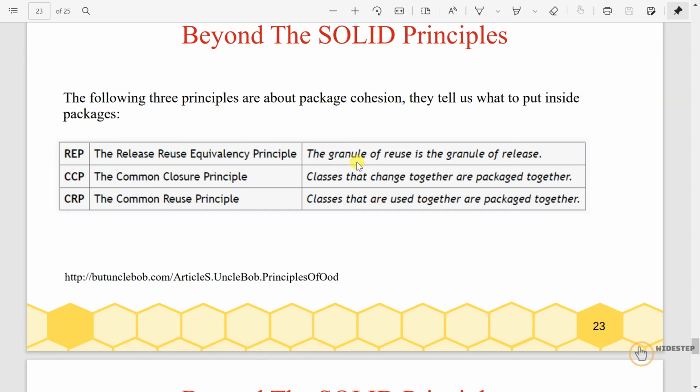So what about the CCP and CRP? The classes which are interacting with each other should be put together in the same package. What I mean by that is, if multiple classes have dependencies within each other, rather than spreading them into several other packages, put them in the same package. This is basically the CRP, the common reuse principle.